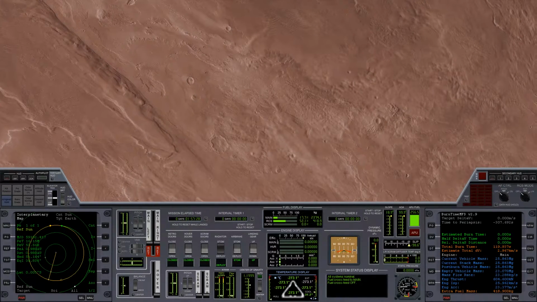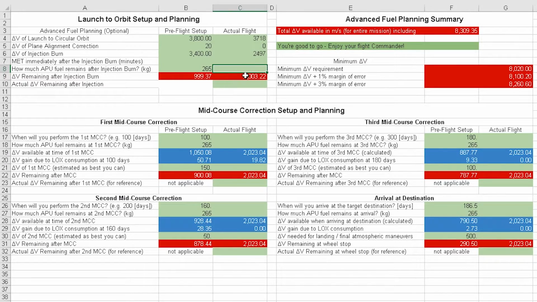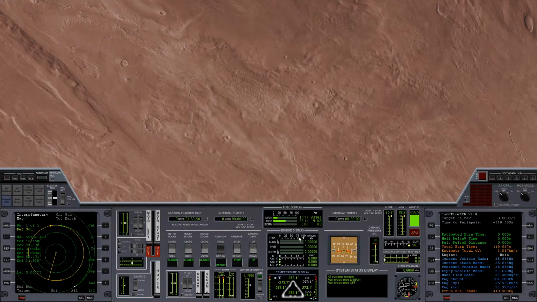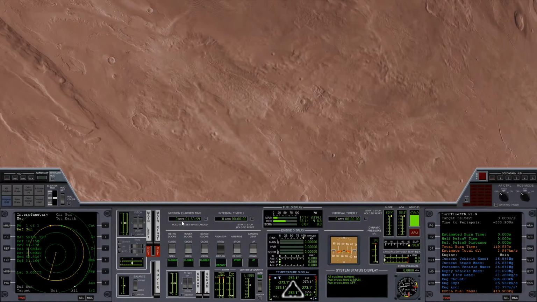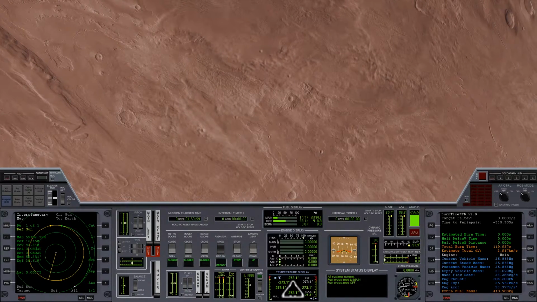Go back to our spreadsheet. So 256.5. Okay, so actual delta V remaining after the injection burn is 2,967 meters per second. Okay, everything's entered into our flight log. So all we need to do now is time accelerate until we're about 100 days into the flight. We can look at the mission elapsed timer here until that happens, and that's probably roughly when we're going to conduct our first mid-course correction.